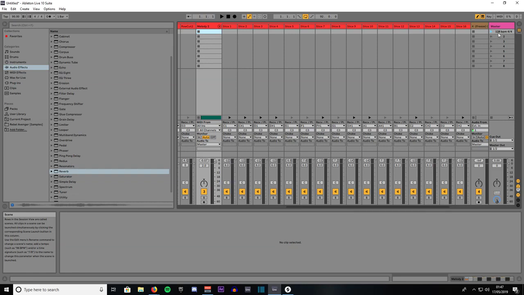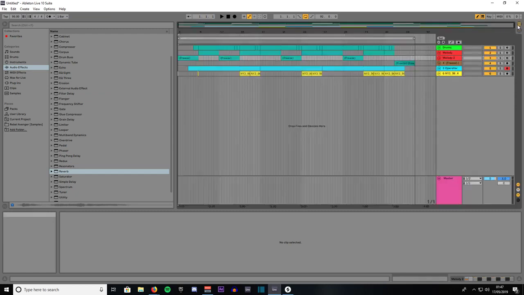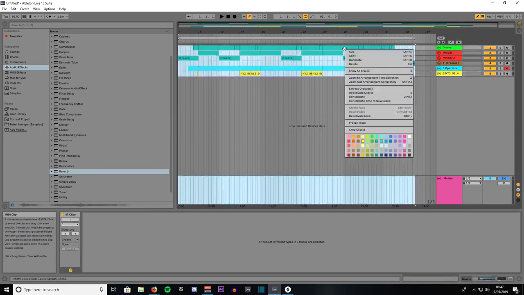Yours won't say that. It will probably say nothing on yours, because this is what I previously set for a template with my EDM. So you want to right click on that, go to rename, and type in 95 because the BPM was set for the track. You type in the BPM, then space, then forward slash, then 4/4 for the time signature, and when you do that, it'll set the tempo properly. What you've got to do to make sure it does that is click somewhere on empty space in your arrangement view, press Ctrl and A to highlight all, right click, and go to consolidate time to new scene.